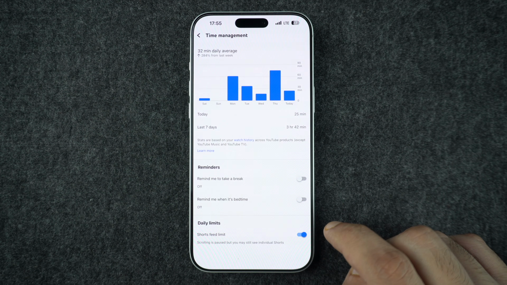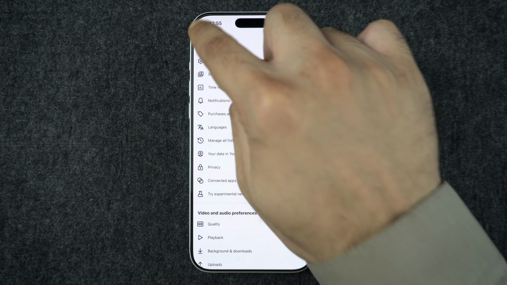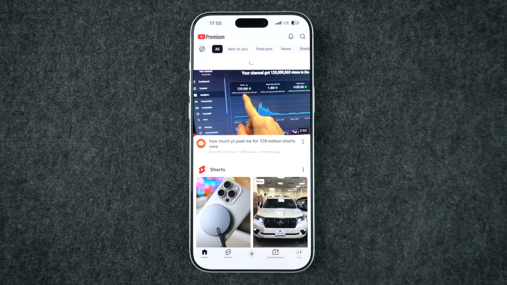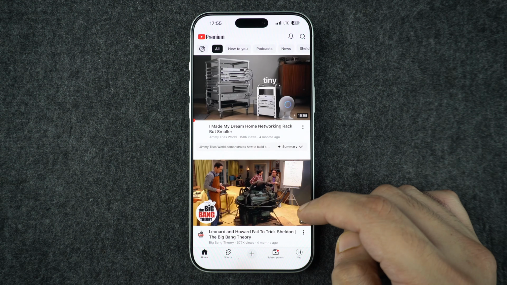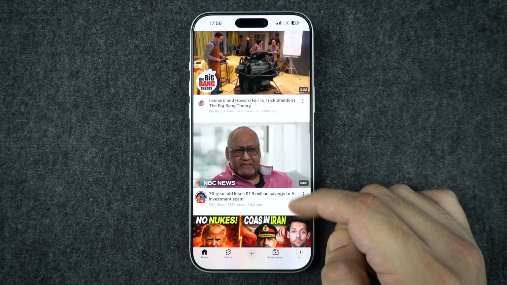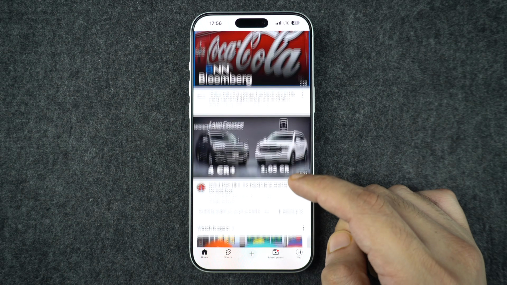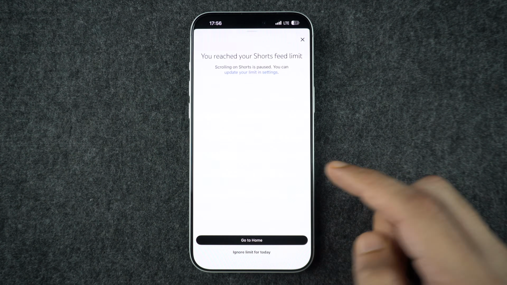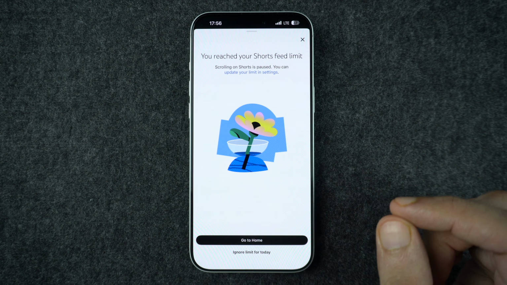After selecting 0 minutes, simply go back to the main YouTube page and tap on the Home tab. When this page is refreshed, you will notice that the YouTube Shorts section will disappear and will never come back. You will still see the Shorts tab at the bottom, but it won't let you watch Shorts and will warn you that you have reached your Shorts feed limit.